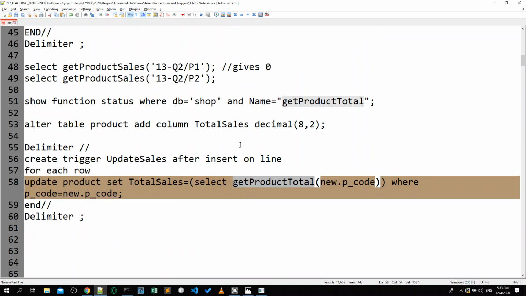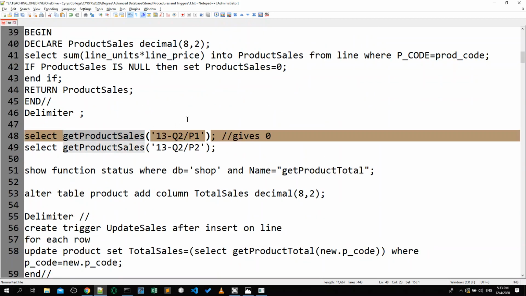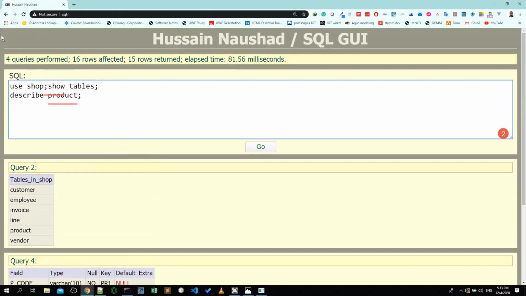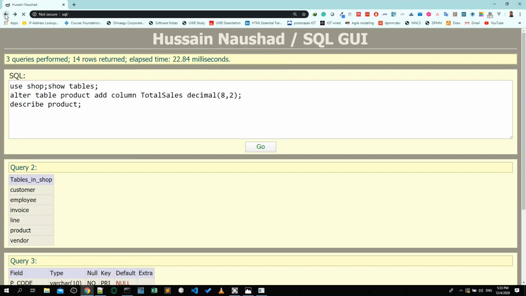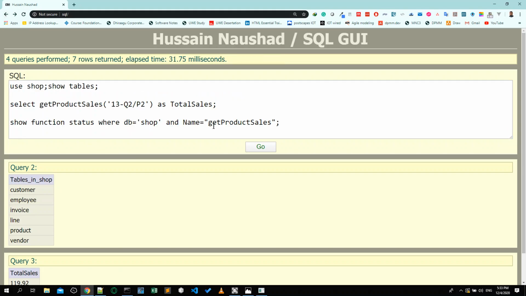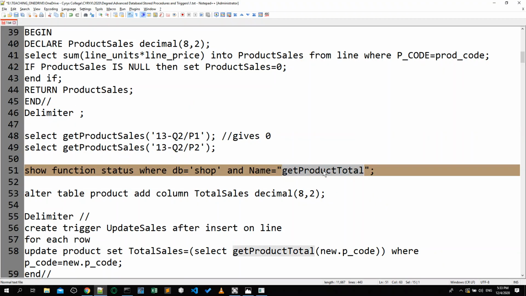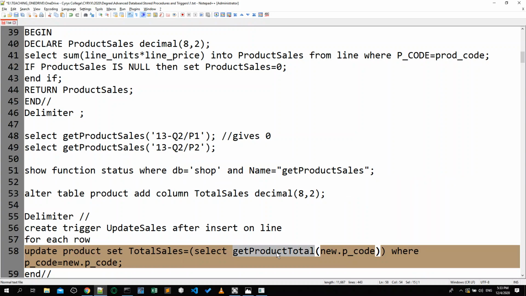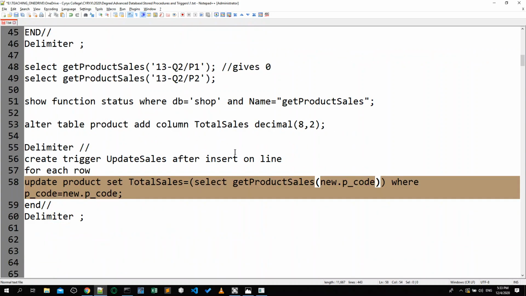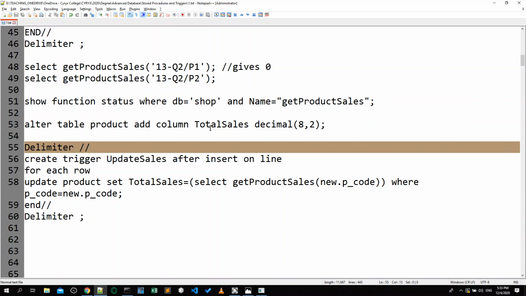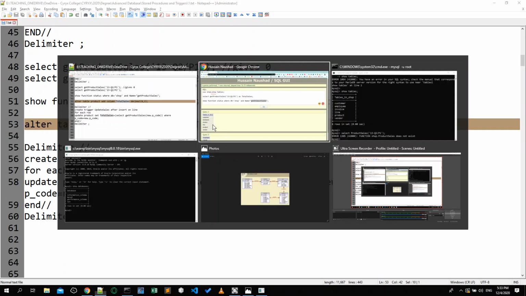We have here a function called get product sales. What is the name of the function anyway? Okay, get product sales, because you can see here get product sales is the correct function name. How did it get modified here? So the correct name is get product sales. Again, yes, yeah. We have a small trigger that's created here that is going to do something on this sales column.